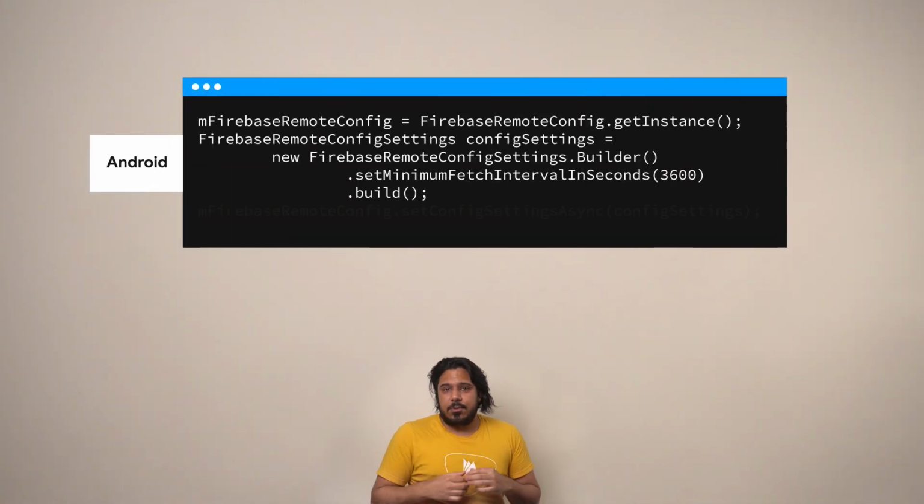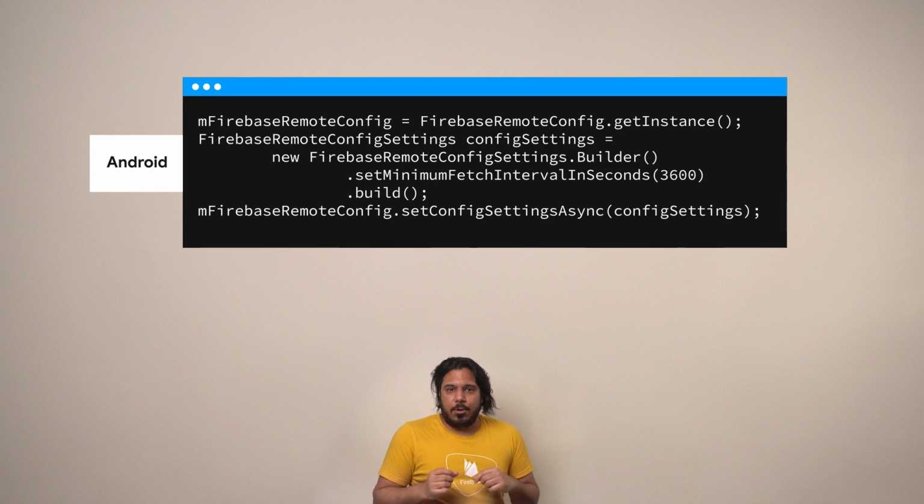So for Android, this would look like this. First, we get the remote config instance, then use the remote config settings builder to build and configure our settings, and then set them. Note that this call is asynchronous, so to be safe, it'll probably be a good idea to add a completion handler to check that it completed successfully. I'll show you an example of that in the code snippet for Unity in a bit.